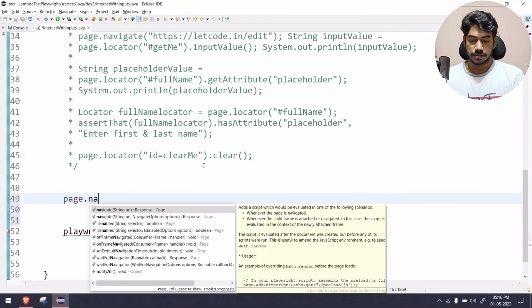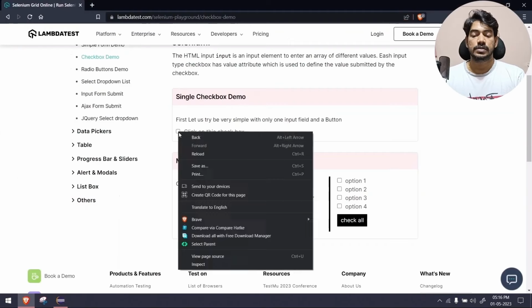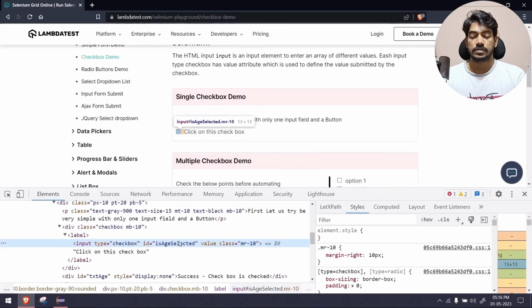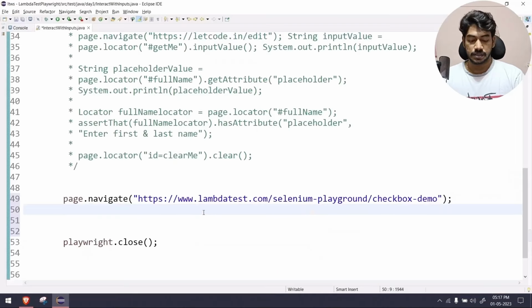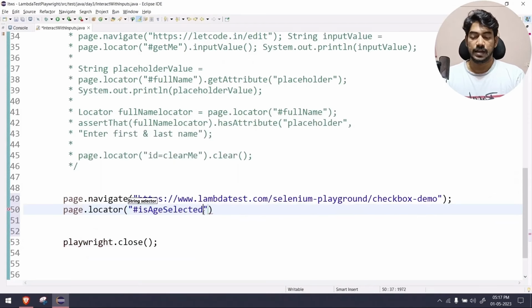So page.navigate and the URL. Then of course we have to find this element. So let's go and inspect. And here we have an ID called isAgeSelected. So I'm going to copy that. And here I can select page.locator, followed by the value.